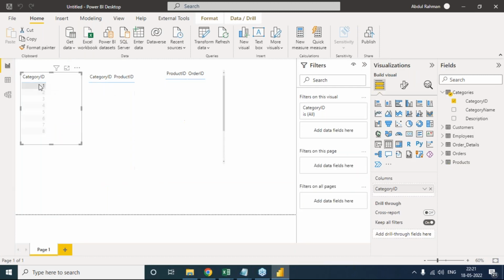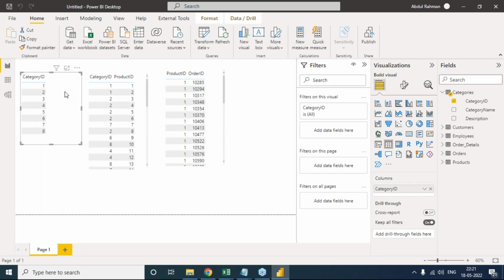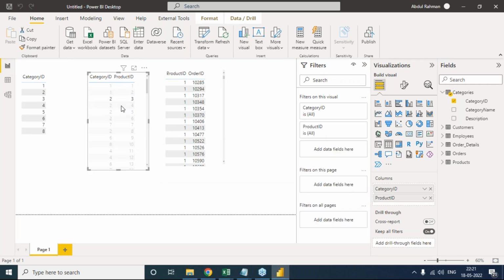If I say one, now you see the product got changed. That is as expected. But if you say filter two, you see my category table also gets filtered through the product table. Very simple.